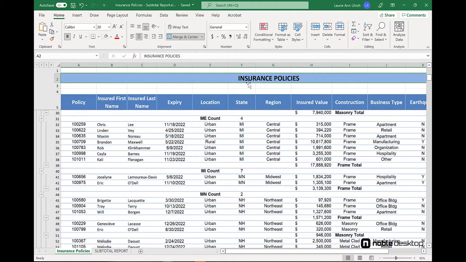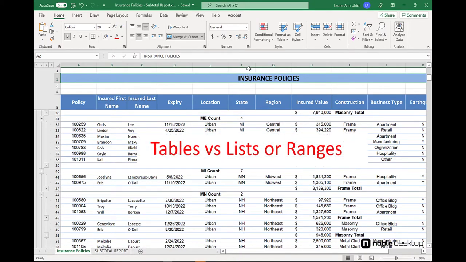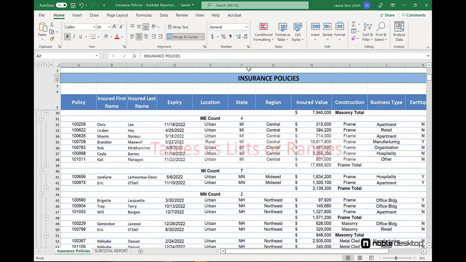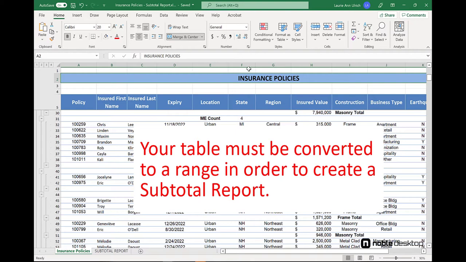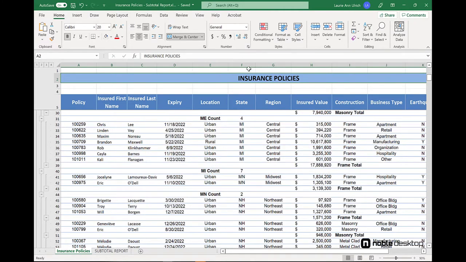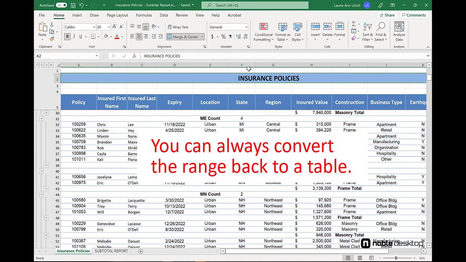Note that I said the data needed to be sorted first, and that I referred to the data as a list, not a table. If your data is stored as a table, it needs to be converted to a range in order to create a subtotal report. The reason? When a range or list is converted to a table, formatting and functionality is added to it that conflicts with the subtotal report tool. You can always convert back to a table after you've viewed and derived information from your subtotal report.